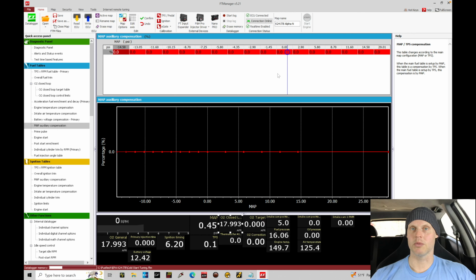Normally it's used to be able to compensate as you get into boost pressure. For example, we can see it's going up here into boost, being able to add additional fuel percentage multiplier so that the main fuel table doesn't have as high of a value in it. But in this case with alpha-N, we can use this table as a baro pressure compensation.